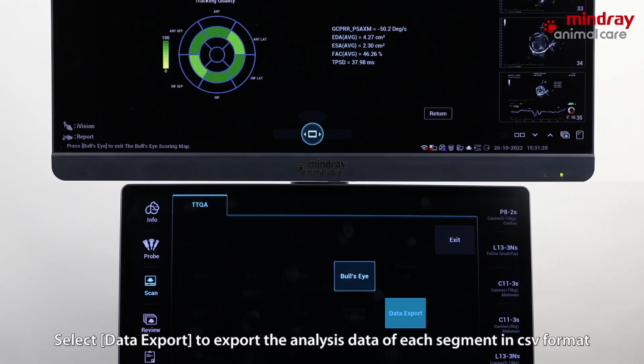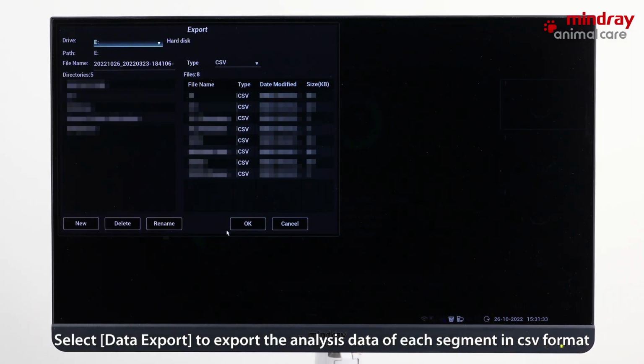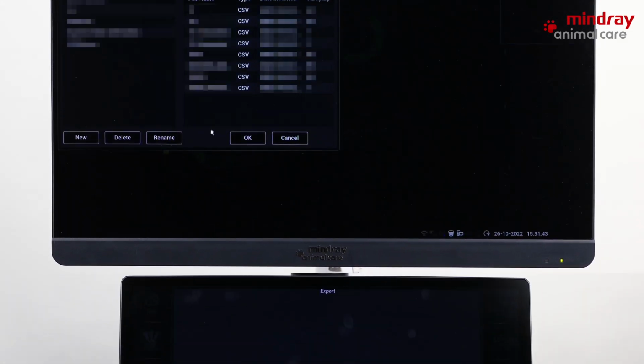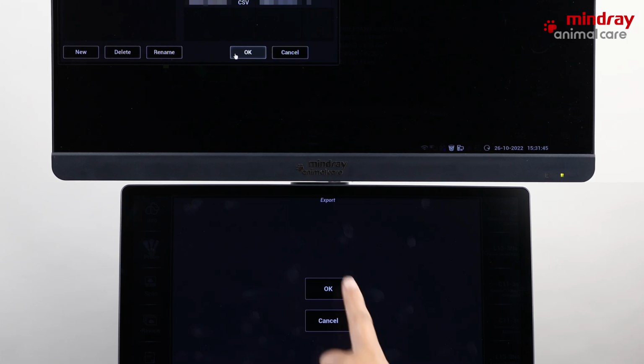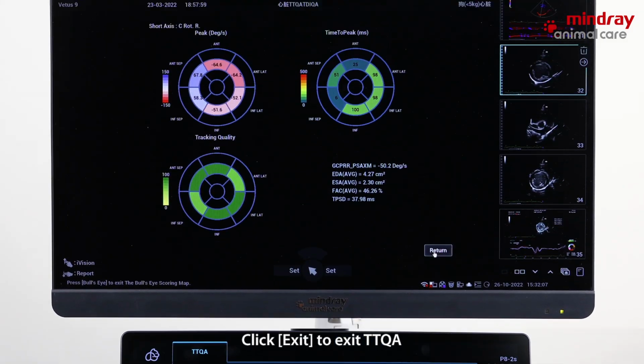Select Data Export to export analysis data of each segment in CSV format. Click Exit to exit TTQA.